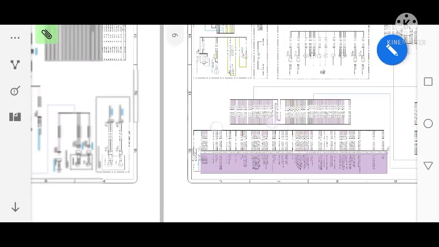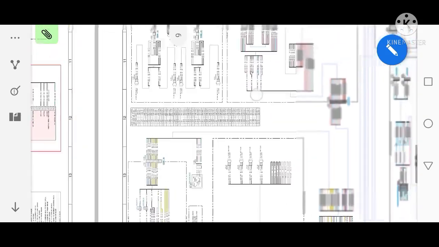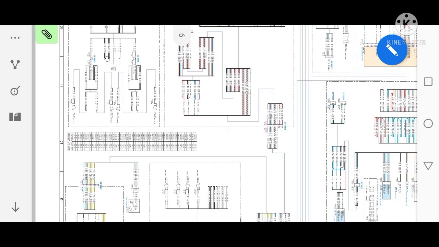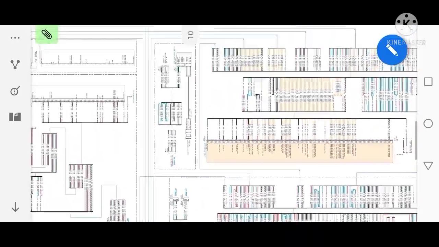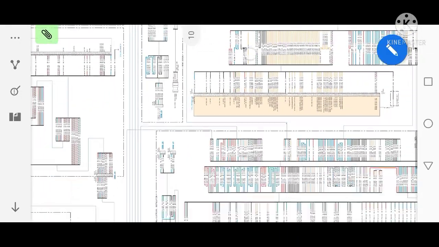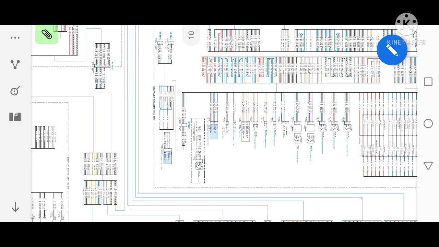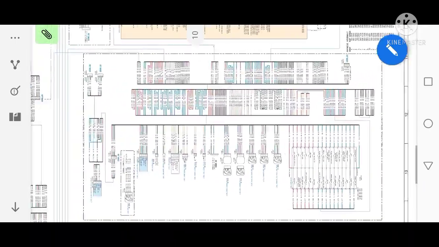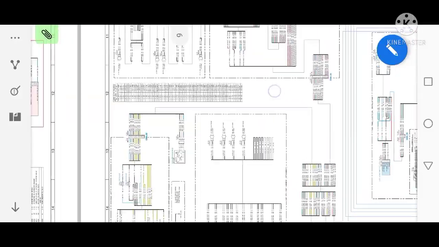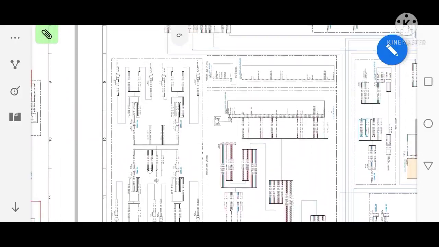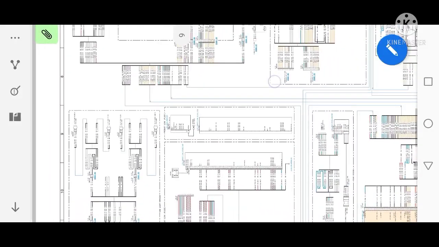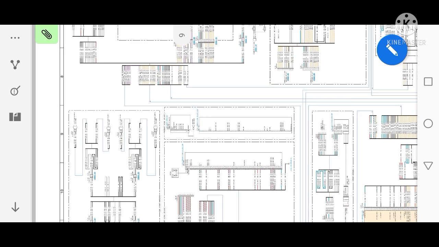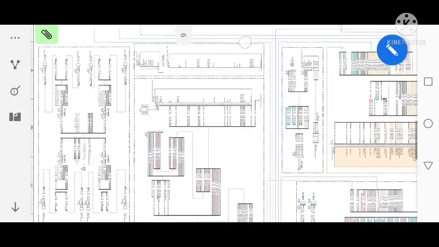The messenger is also connected because it is receiving the signal. If there is a problem with the function of the ECM or any function of the machine, the messenger will show you or give you the code regarding the problem.